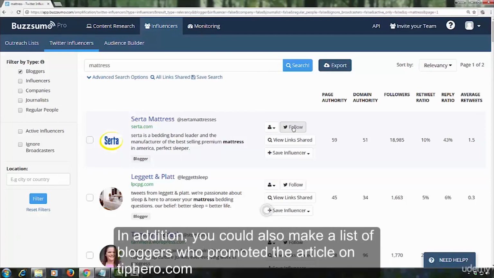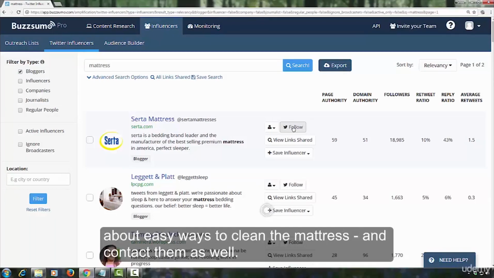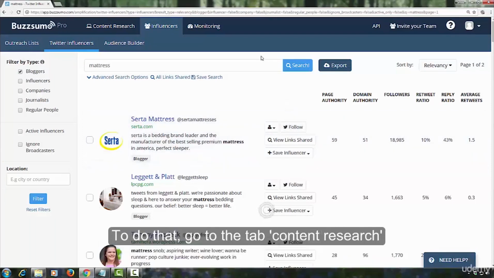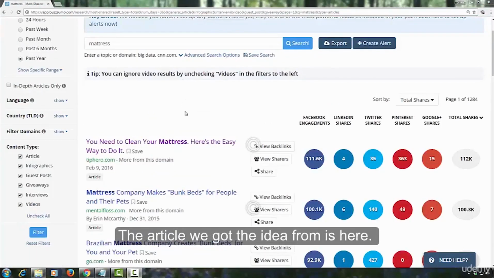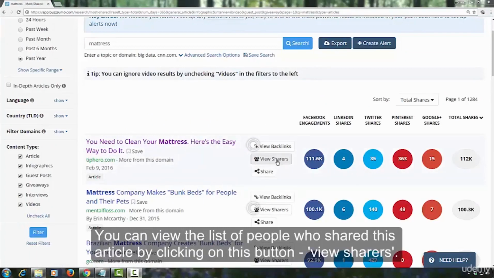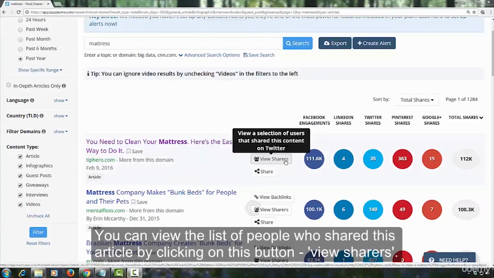In addition, you could also make a list of bloggers who promoted the article on Tip Hero about easy ways to clean the mattress and contact them as well. To do that, go to the tab Content Research. The article we got the idea from is here. You can view the list of people who shared this article by clicking on this button, View Sharers.